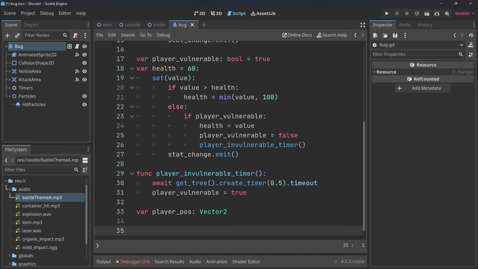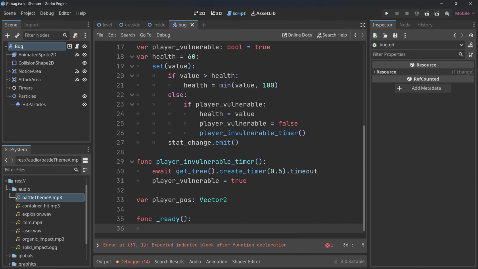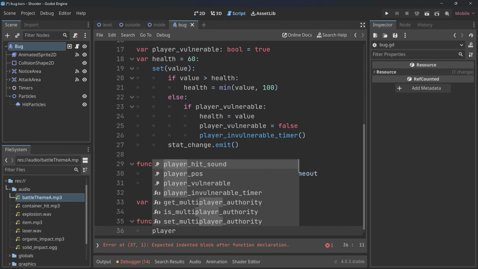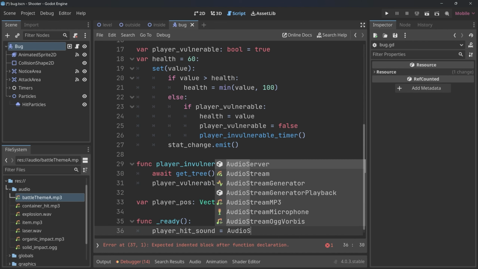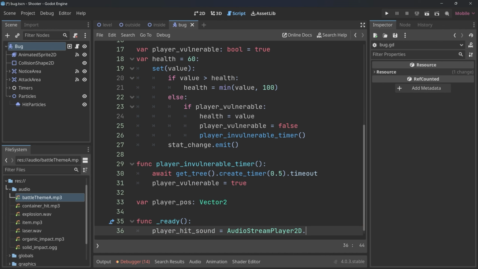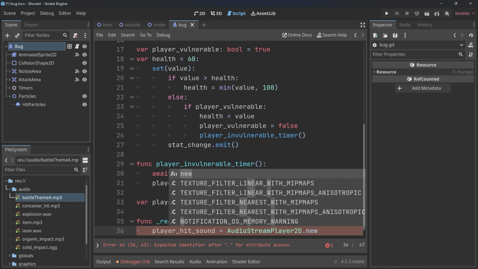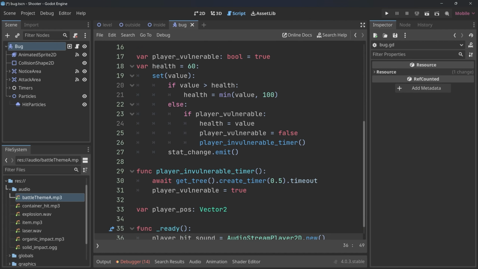At the bottom of this script, I want to create a ready function, which is still going to run as soon as this script here is ready. Inside of there, I want to get my player hit sound and assign it an audio stream player 2D. And to create a new node, you want the new method. This is going to create a whole new node.